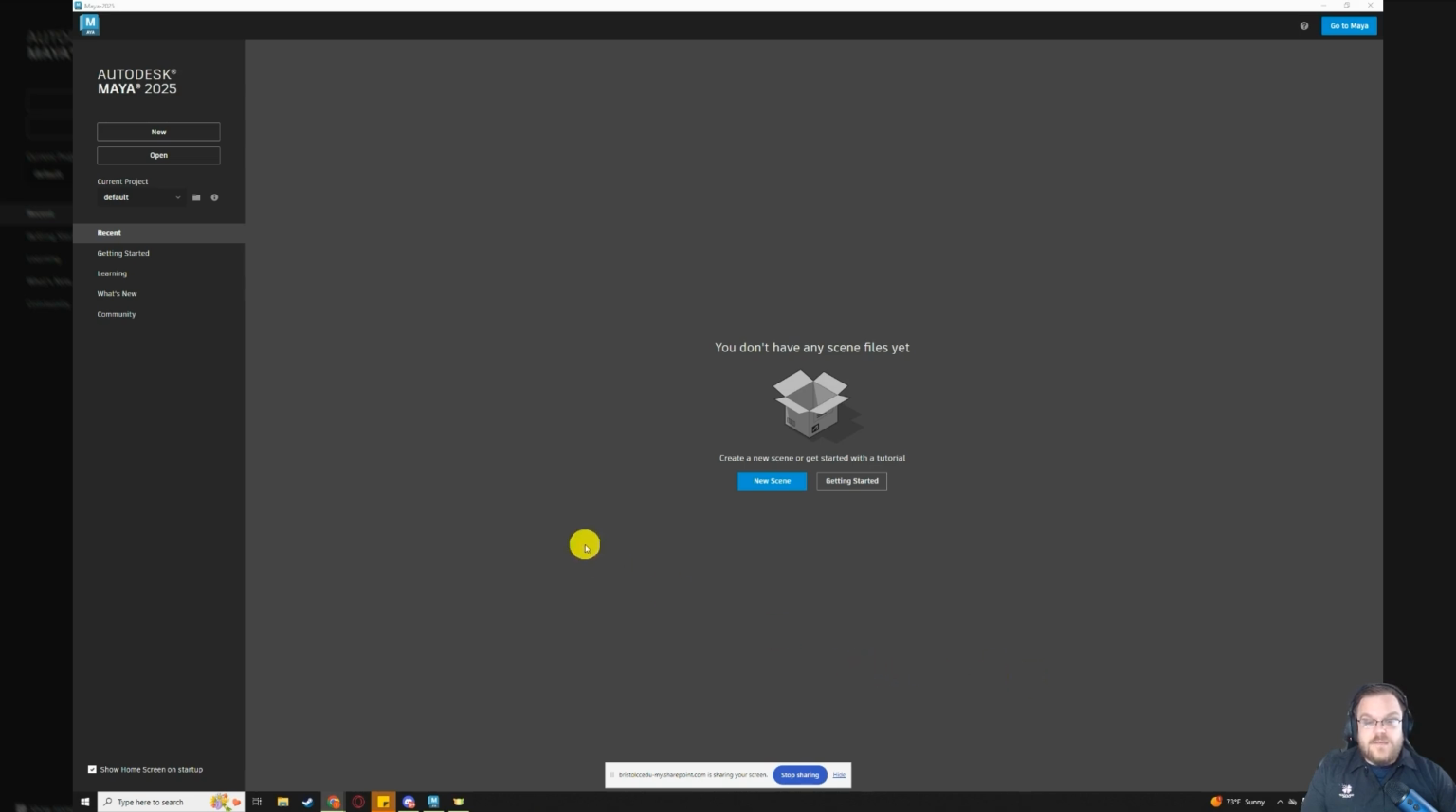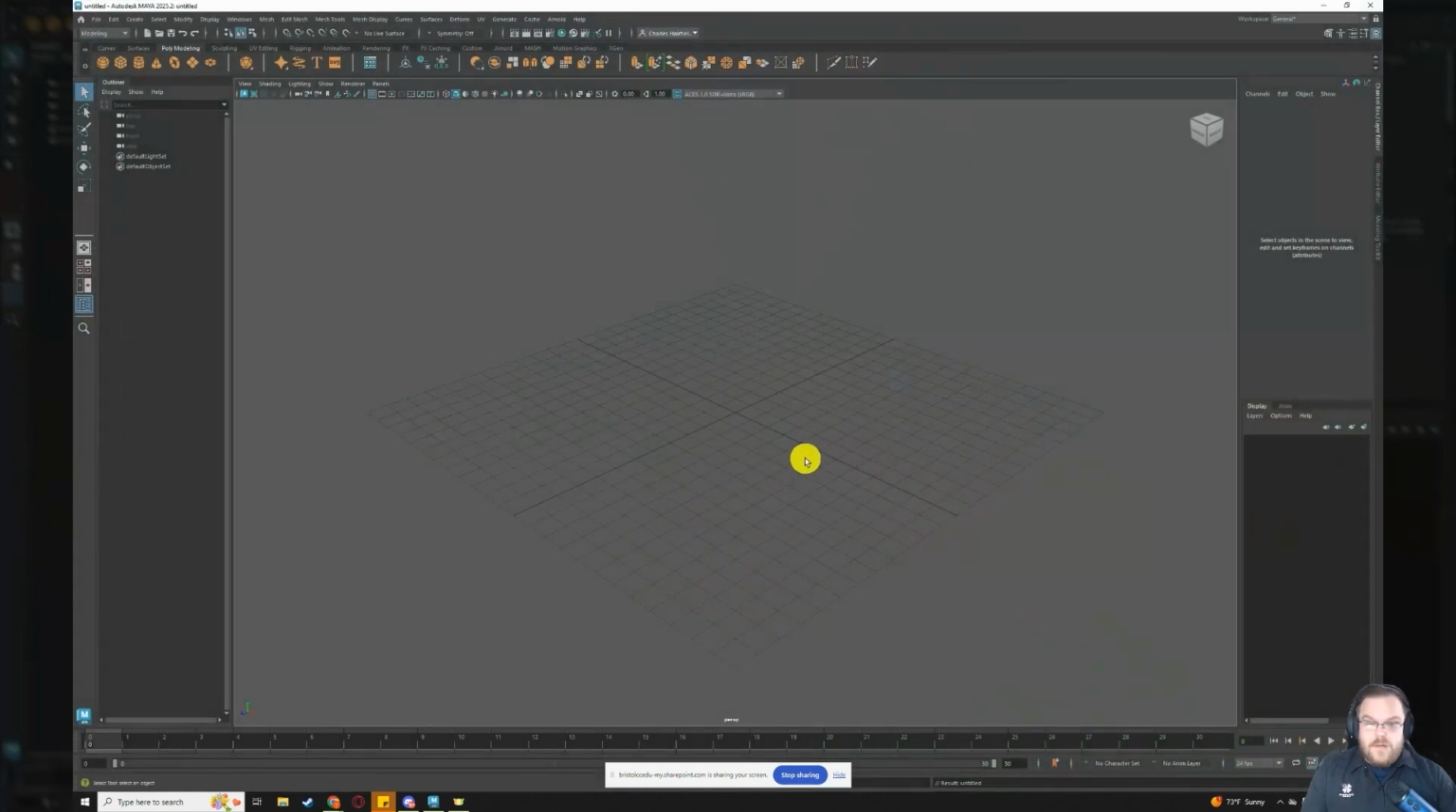If you have any scene files that already exist, they'll be displayed here. But we don't, so we'll start by clicking on New Scene, and that will open up a scene window, which will contain our viewport in the center and a bunch of different tools and things that we can start using.